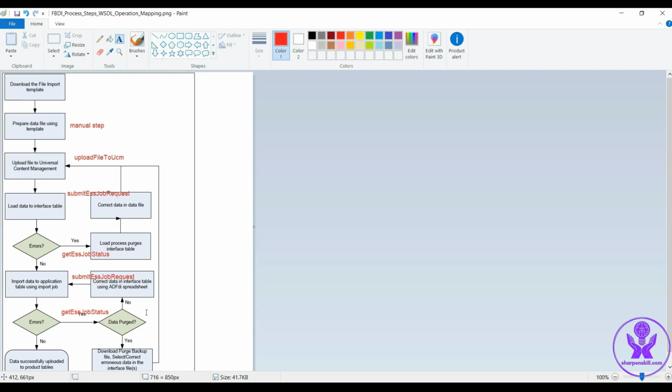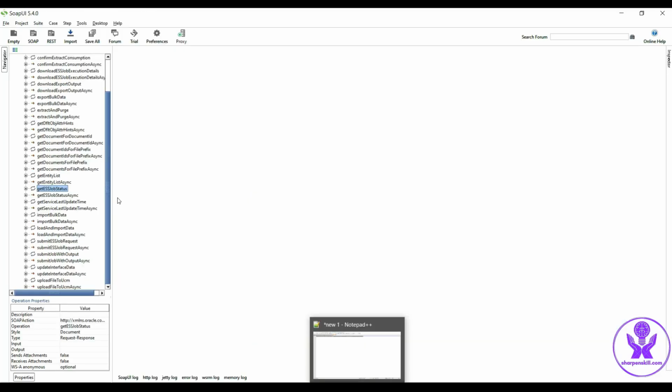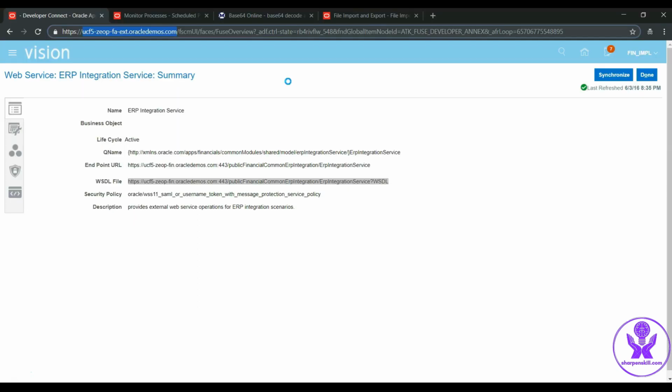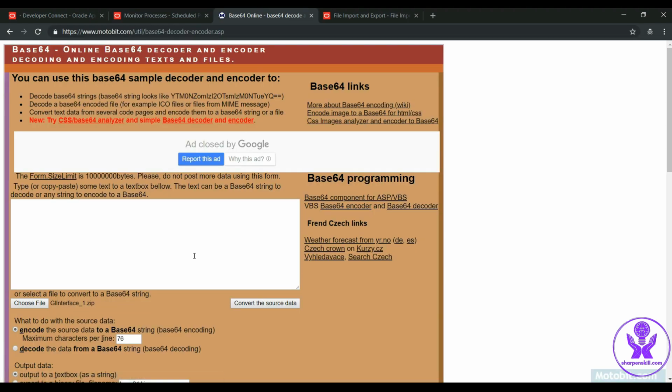So first, I will click on this upload file to UCM and see the request. As we can see, the content is actually a base64 encoded format of the file that we will upload. So let us convert the zip file into a base64 encoded format. To do that, we will have to use some online tool to convert. So here I am using this tool to convert data into a base64 encoded format.